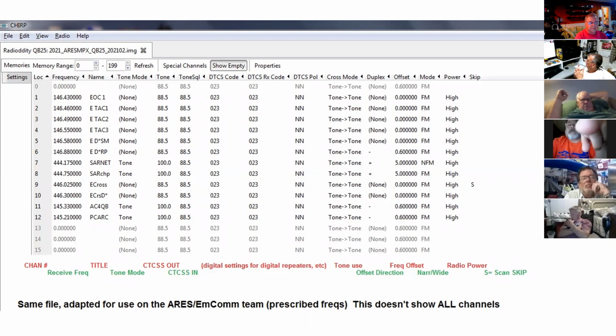But you see the little 88.5s, those are space holders. You see the little 023s, those are also space holders. So don't think you have to go back and change every one of those, because I'm going to explain to you here in a minute why you can leave them alone.